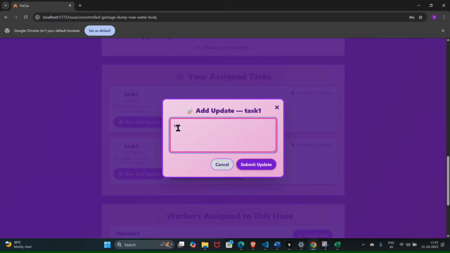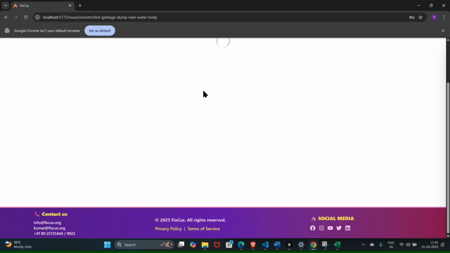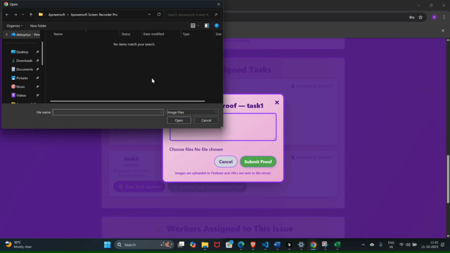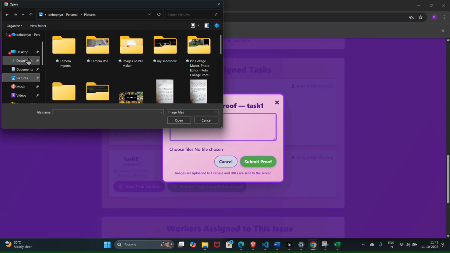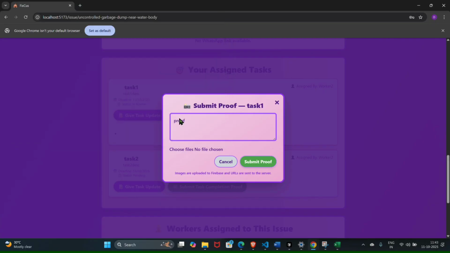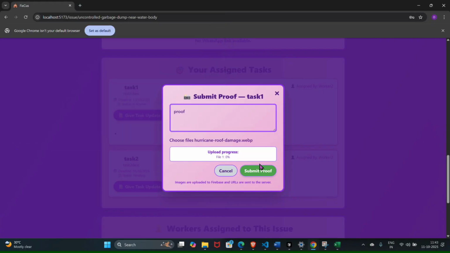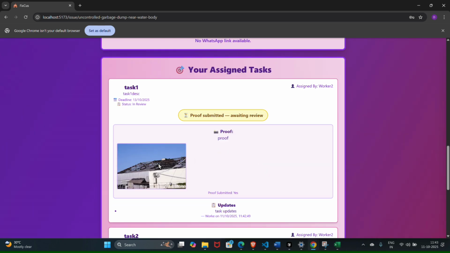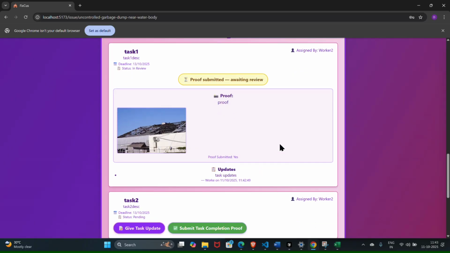They can give task updates regarding these tasks, and then to complete the task, they have to send some task completion proof. So let's just say some proof, and we have to upload some images. Basically, that's the proof that we generated. Once it proves here, it's showing proof submitted awaiting review. And so this has to be approved by the supervisor.